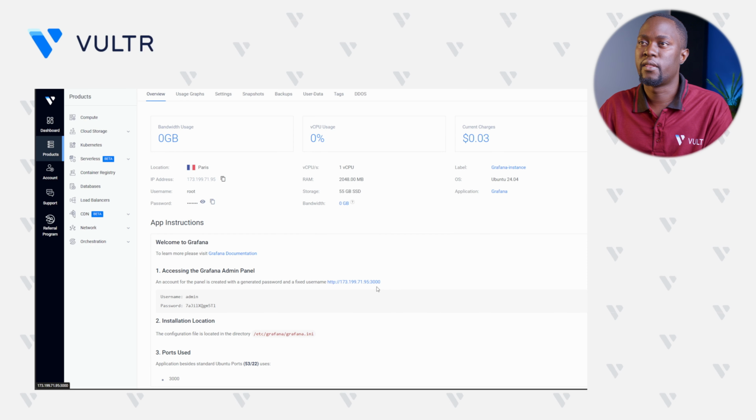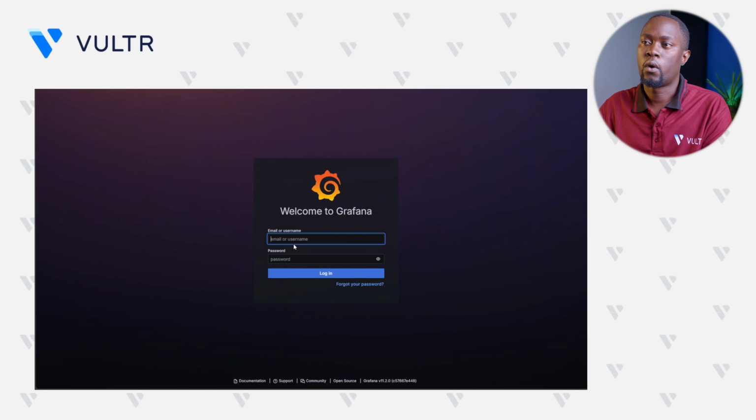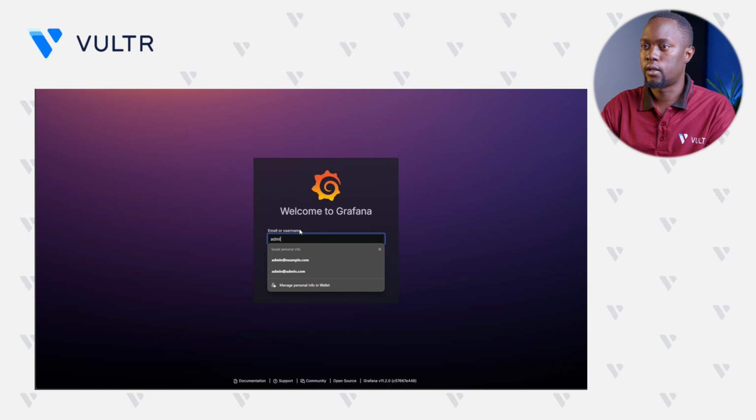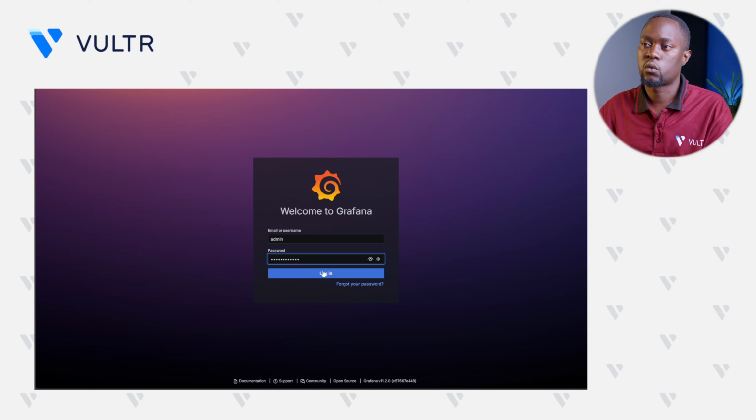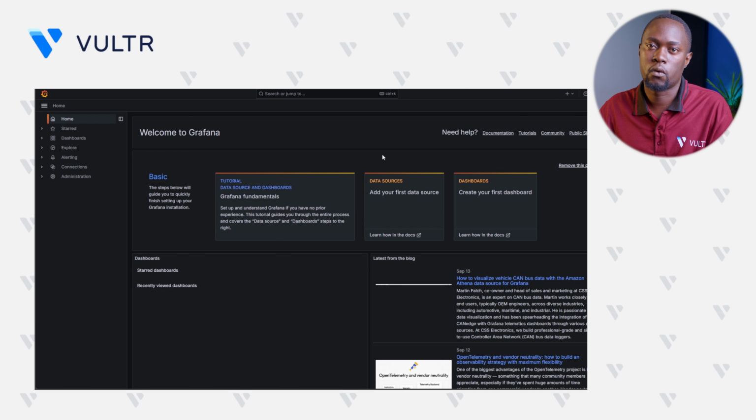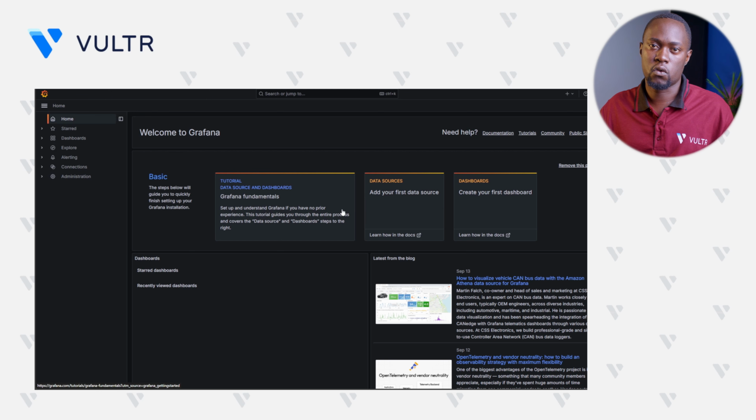So just open this in a new tab, and right within this login page, let's copy the username, which is admin, and copy the password without any spaces. So enter the username here, and let's paste in the password to access this Grafana dashboard. You can see we have access to the Grafana dashboard, which is nice and easy. However, we do not have any data sources, and this is where Prometheus actually comes in.